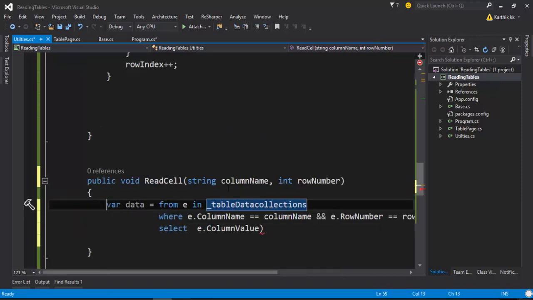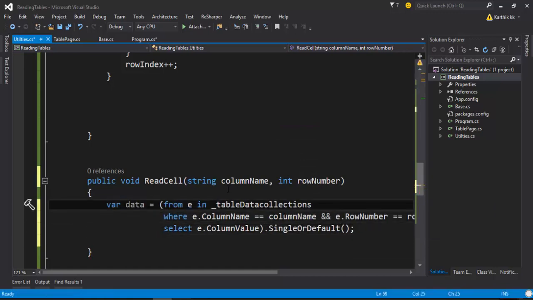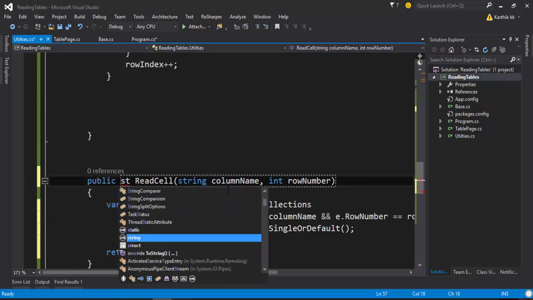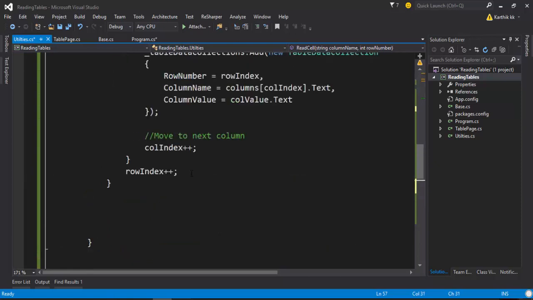So I'm just going to put them in a bracket, and I will be interested in the first value, so single or default, and that's it. So this is going to return me a particular string value. So I'm then going to return a string value. Let's go back here and change this to string. So this will return me the column value, right? So this is going to be the read cell method.